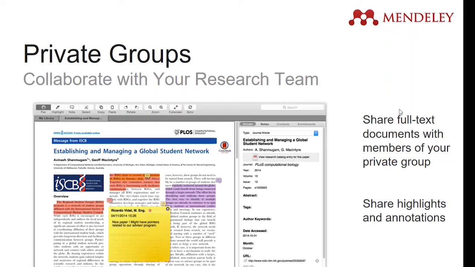So you can share full text documents with your members in your private group, and you can share, highlight and annotate, because each group member is assigned a different color for highlighting. For example, in this private group, there are 3 members. Each is assigned a different highlighter, and they can each also put notes and annotations to comment.